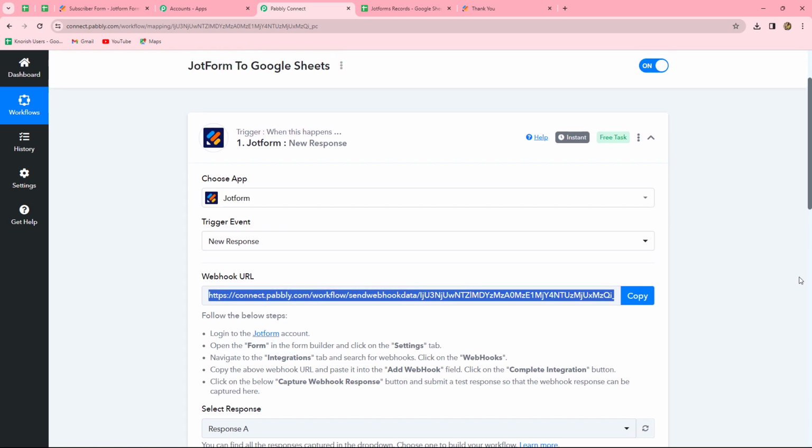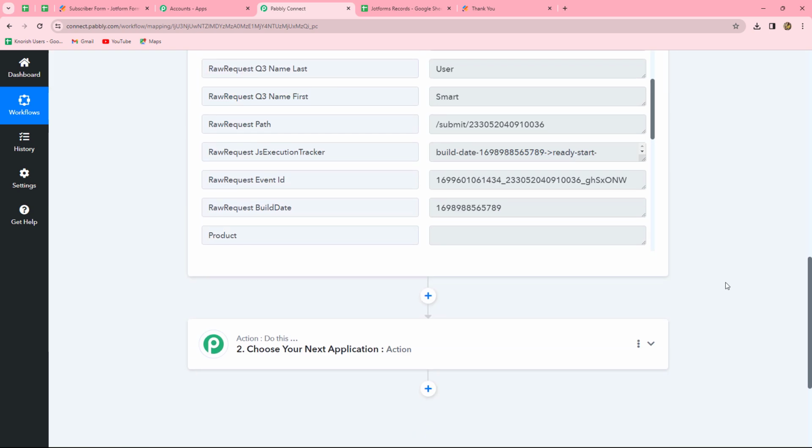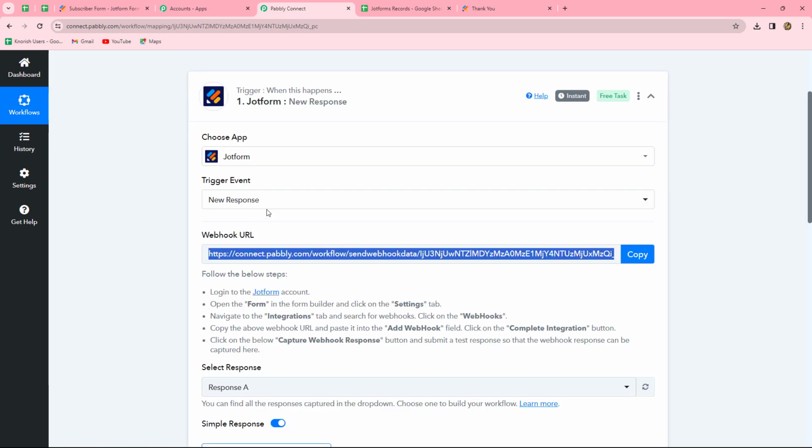Now in the same manner, you can connect any other application also with Pabbly Connect as a trigger application. And while selecting the trigger, whatever you are going to select in your trigger event, on the happening of that same event, the response is going to be captured in Pabbly Connect and your workflow will start. As I have selected new response over here in my trigger event, automatically as soon as a new response is captured in Jotform, the same response is captured here in Pabbly Connect also.